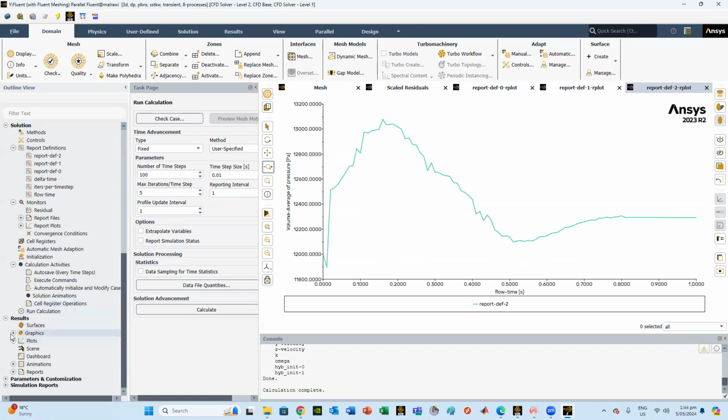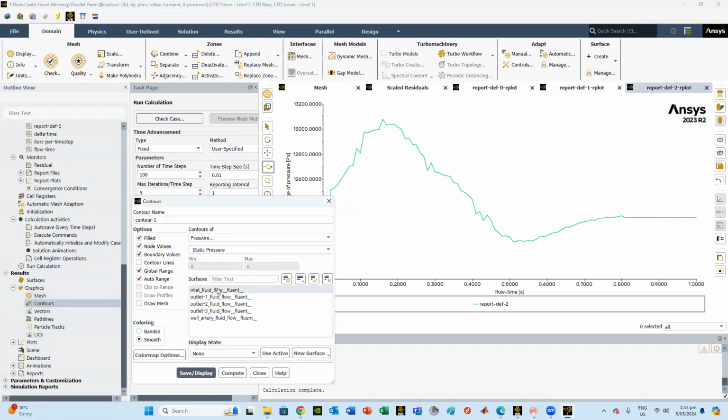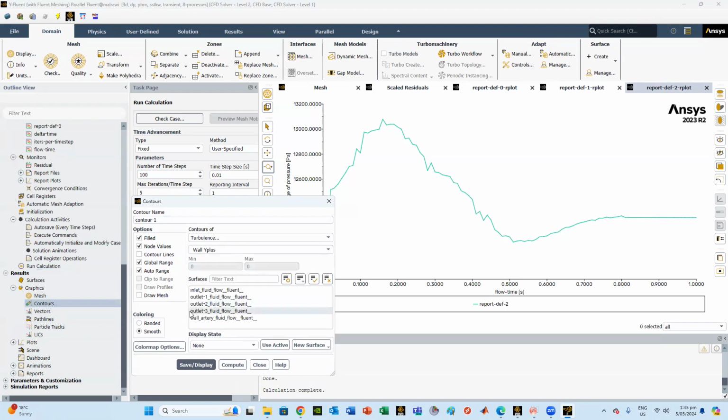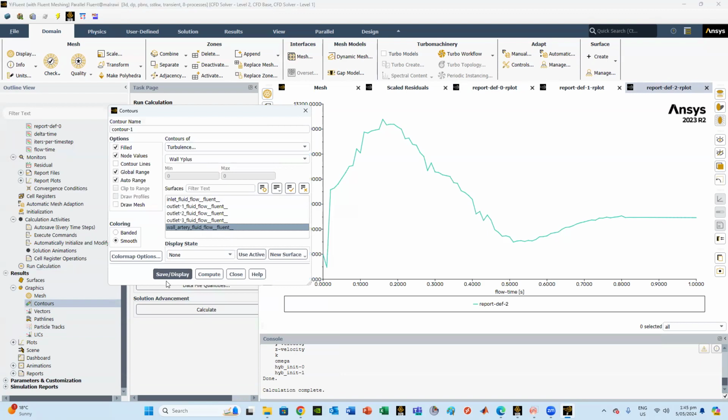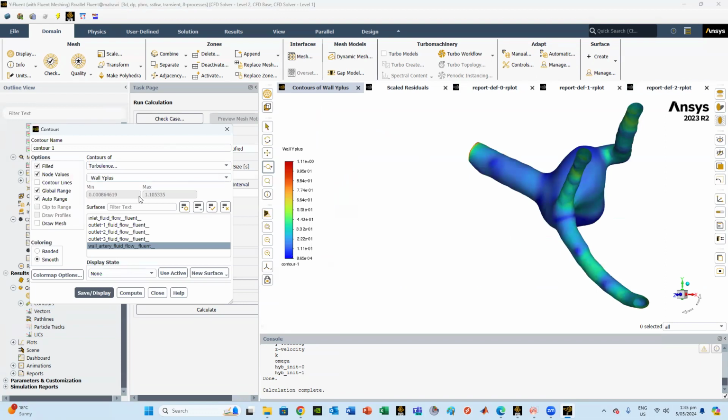At the same time, we could check some of the graphics solutions, contours, and we can select the turbulence. I'm interested to check the Y plus, wall Y plus for the wall. Let's see, save and display. What is the value for it? So it's reached the maximum value.